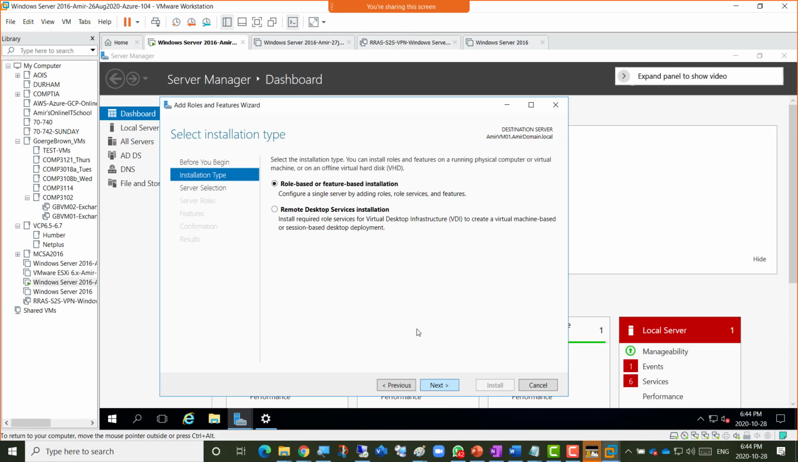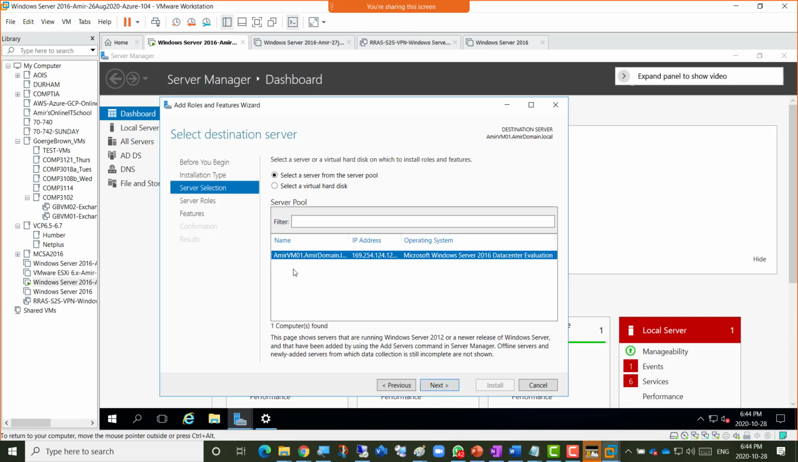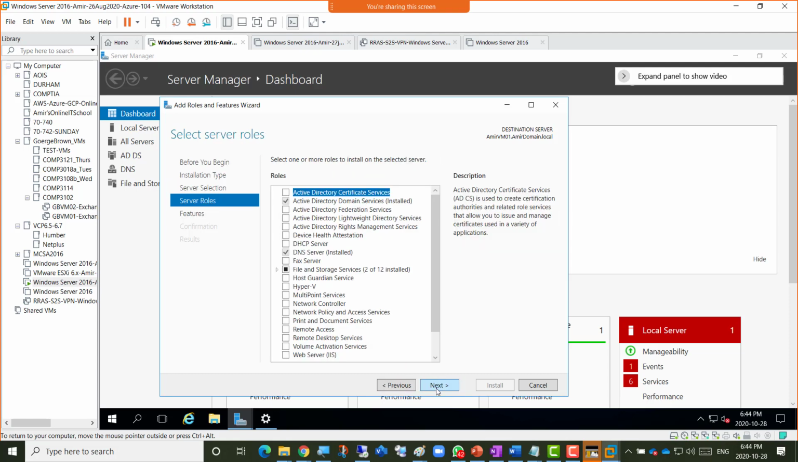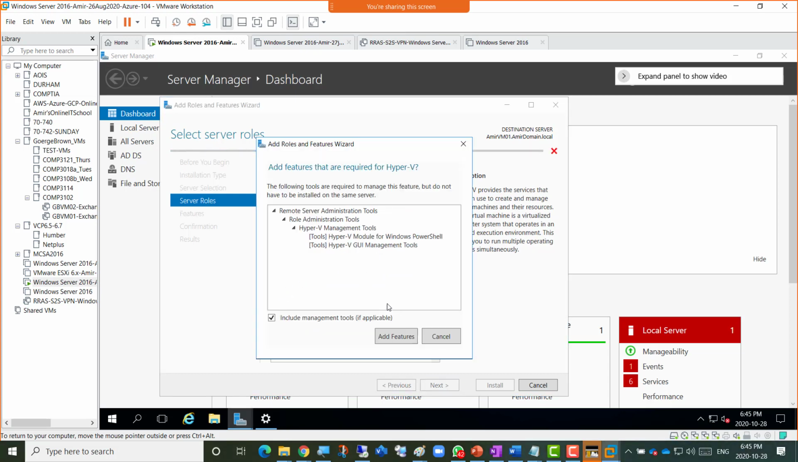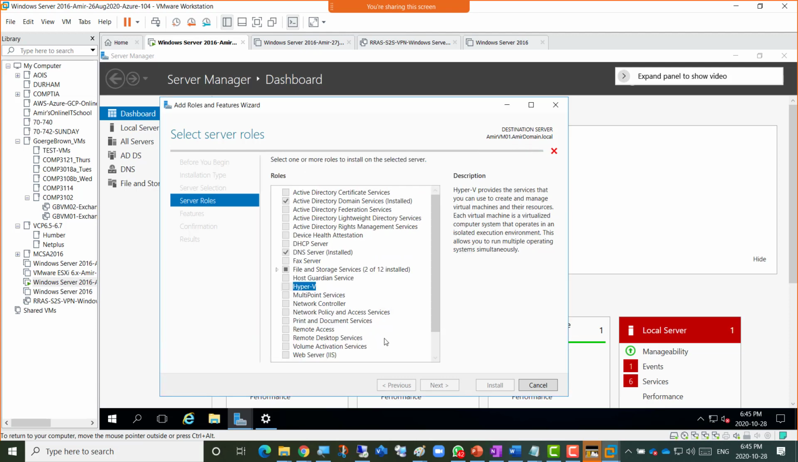So next, role based or feature based installation, next, and whatever the name of the machine and whatever the IP of the machine, it's okay. Next. So here we have a role called Hyper-V. So I'm just going to select that Hyper-V. It's going to pop up with some features. Just click add features and you're good. It pops up with these features should be installed. Yes, we say go ahead and install these features and click add features.